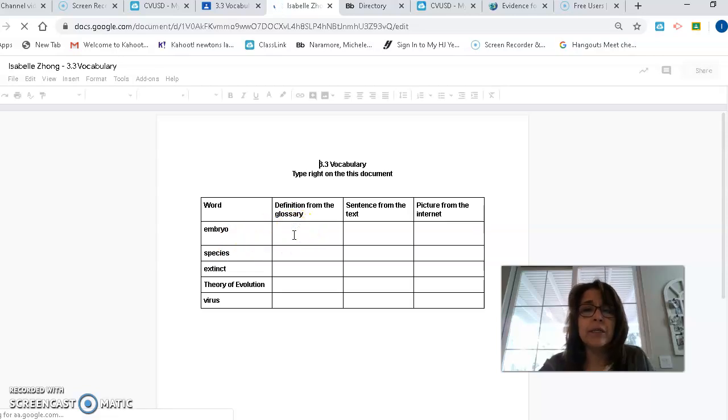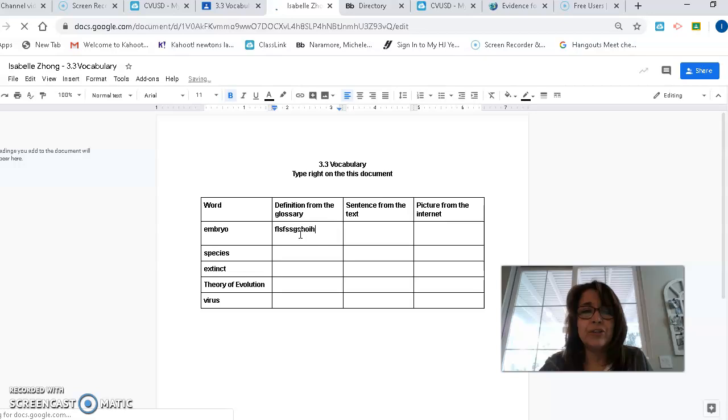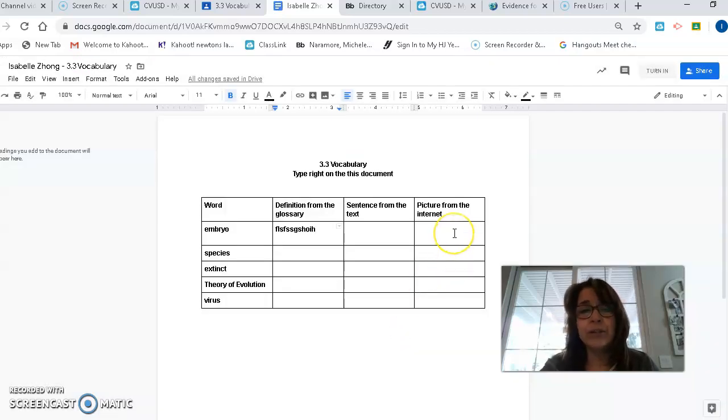So I'm just going to type right here. I have a definition from the glossary. Okay, and I'll show you guys how to get onto the glossary real quick. So you're just going to type your information right here. You're going to get your definition, your sentence from the text, and the picture. And in this case, you're going to use the internet to find a picture that correlates with what the vocabulary is. This is 8th grade. 7th grade has a bit more vocabulary than the 8th grade.